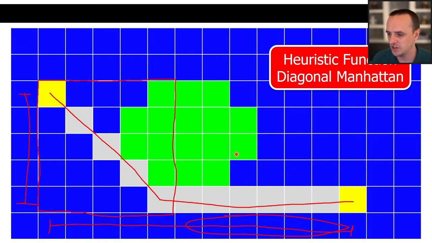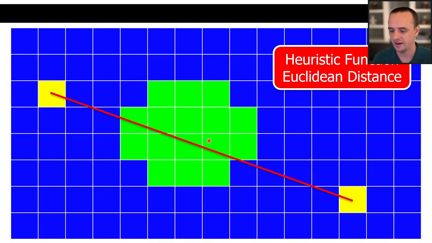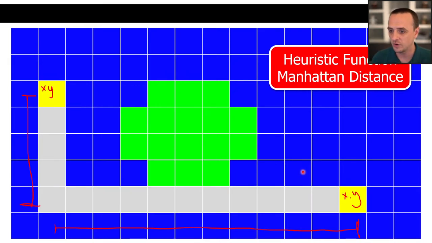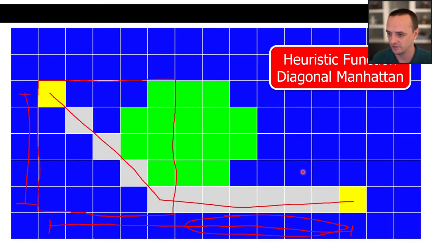And someone asked, are the heuristics allowed to jump over? That's a good question, but it should be framed a little bit differently because the heuristic knows nothing about any obstacles, right? The heuristic is a guess. Just like the Euclidean distance is jumping over everything because it doesn't know about objects, so is the Manhattan distance and so is the diagonal Manhattan distance. The computation of your heuristics doesn't know anything about the actual environment and where objects might be.